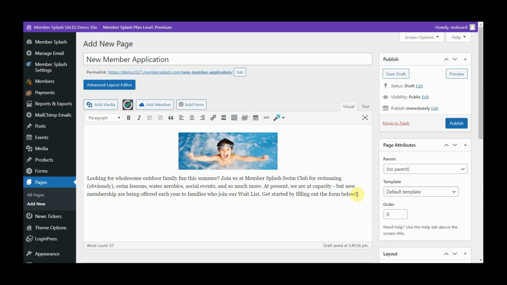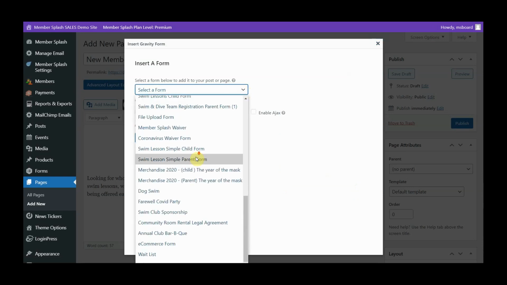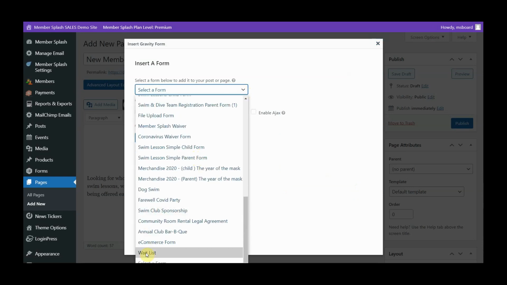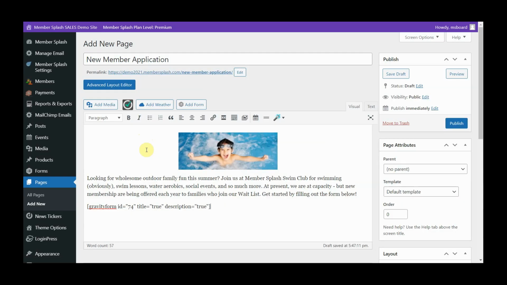Now last and certainly not least is I need to place that new form that we just updated on this page as well. You'll see here, click Add Form, and you simply select the form that you want to add. Remember, waitlist is the form that we were just modifying. You can choose to display the form title and the form description or not. I'm going to click Insert Form, and you'll simply see the form information that's been placed there, not the actual content of the form. But if you've selected the correct form, it's going to look good.